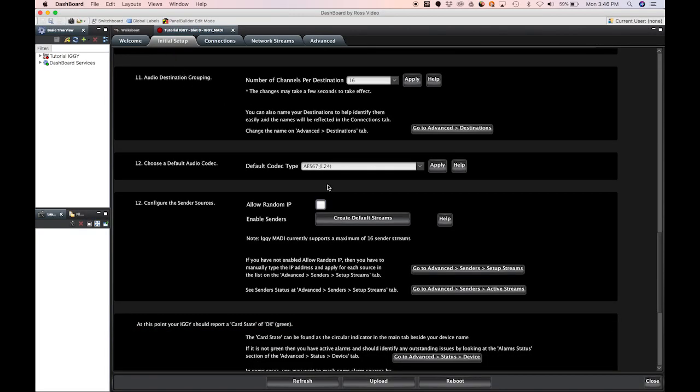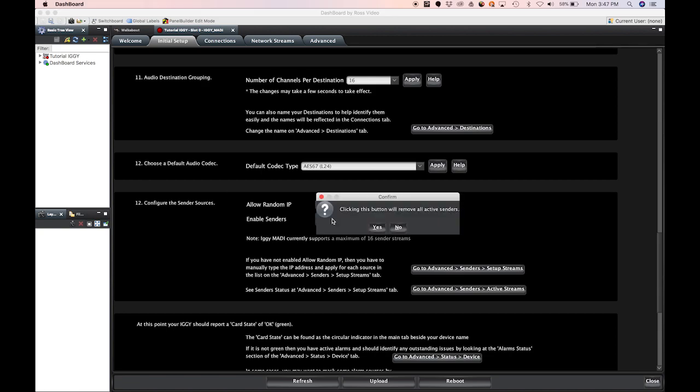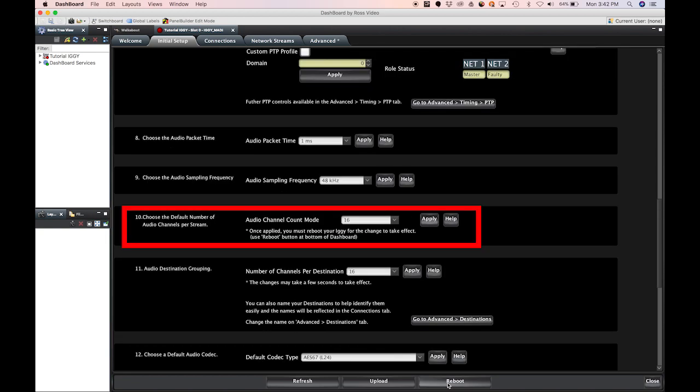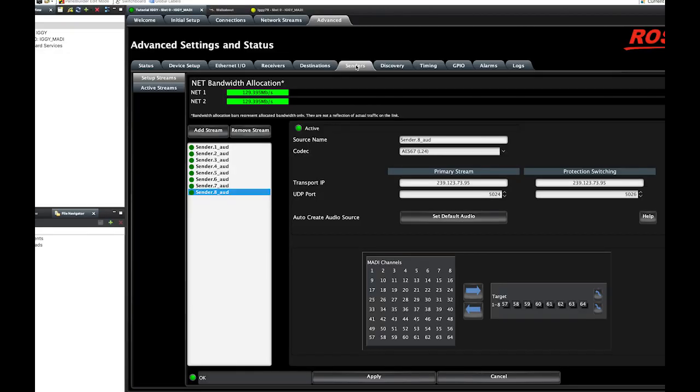We will now go into a little more depth about setting up the IGI as a sender. In the initial setup wizard, in the Configure the Sender Sources step, you may have configured the sender sources with default random IP streams. In this case, your IGI is already transmitting any MADI input data onto your IP network. Based on how you configured the number of audio channels per stream, the streams being generated will have that many channels. The Advanced Senders Setup Streams tab allows manual control over the sender streams.